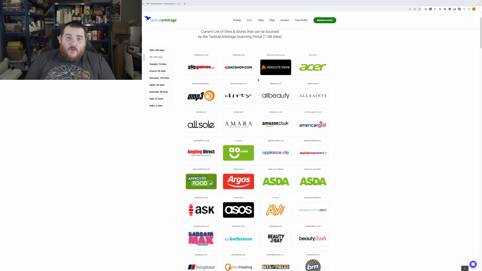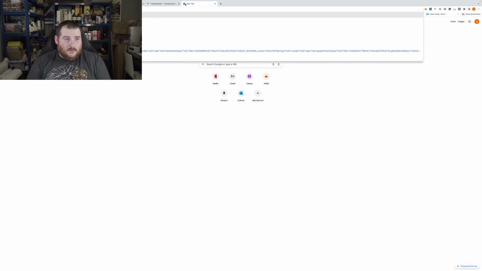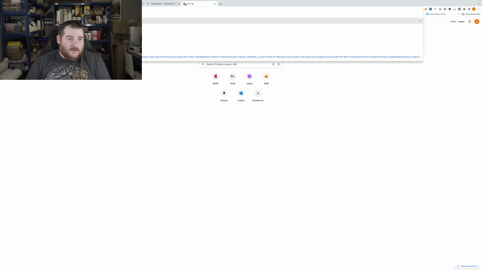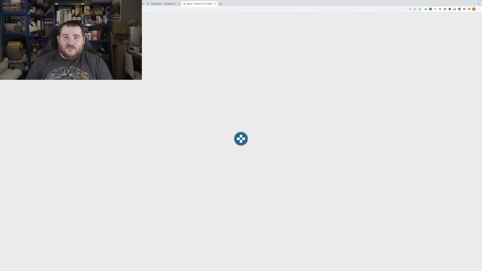The fourth one is a Keepa product search. So there's software out there called Keepa, which I hope you've all heard of. You should be subscribed to that. And there's some software for that if I search it. Keepa product finder. Should have had this loaded already. And in this Keepa product finder, you're able to search for certain products on Amazon.